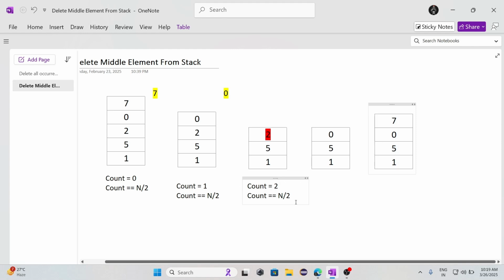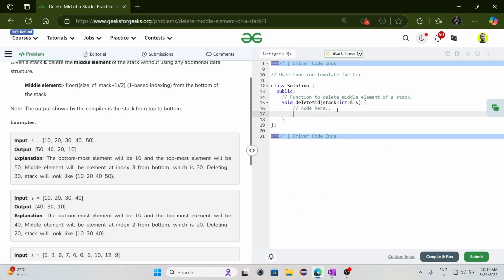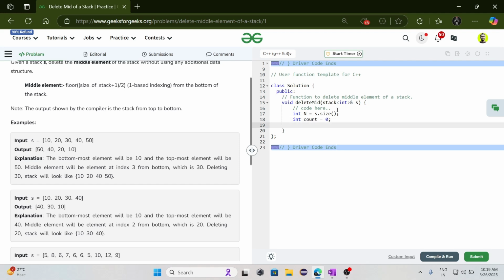Okay, we'll code for the same. Now the first thing is we need to store the int that is the size of the stack, that is s.size(). Then we need to maintain a counter, count, initially 0, and we will call some function to solve the problem. So we will pass the stack, then the count, and the size of the stack.